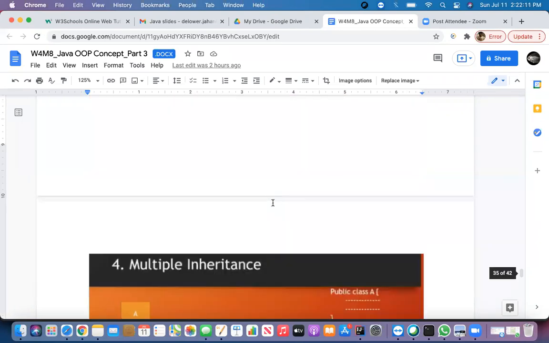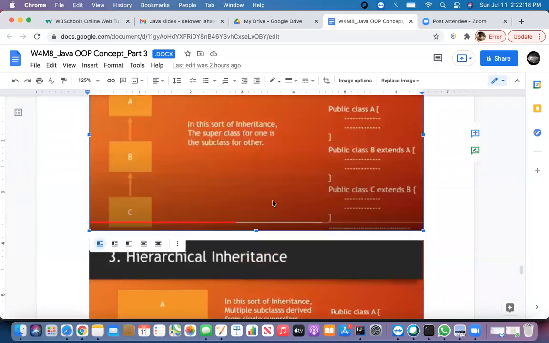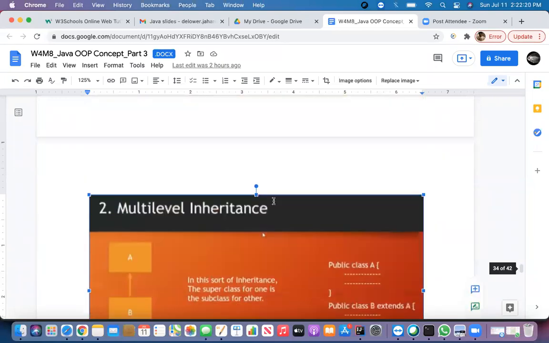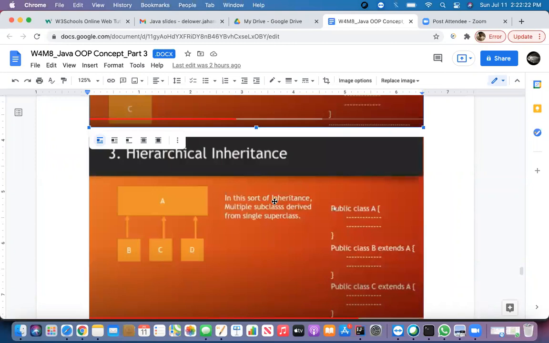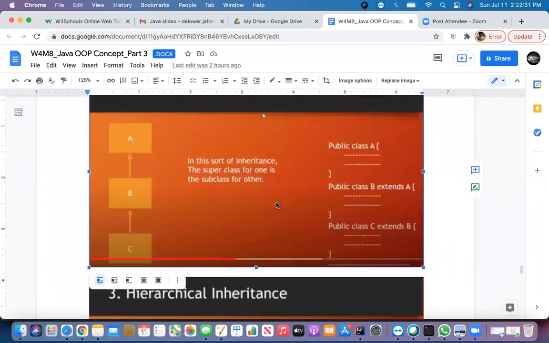So far, does anybody have any confusion on these three types of inheritance? Single inheritance, multi-level inheritance, and hierarchical inheritance? Those concepts? So via multi-level inheritance, can we write public class C extends B extends A?